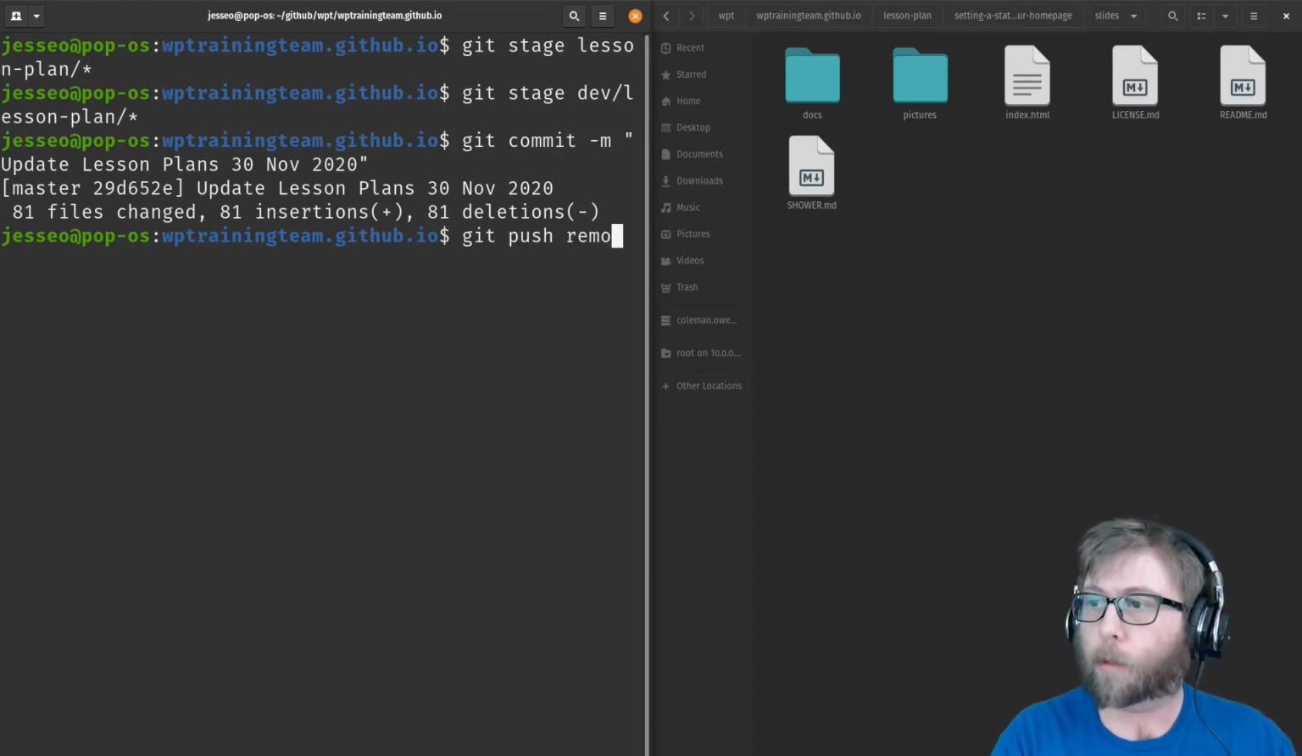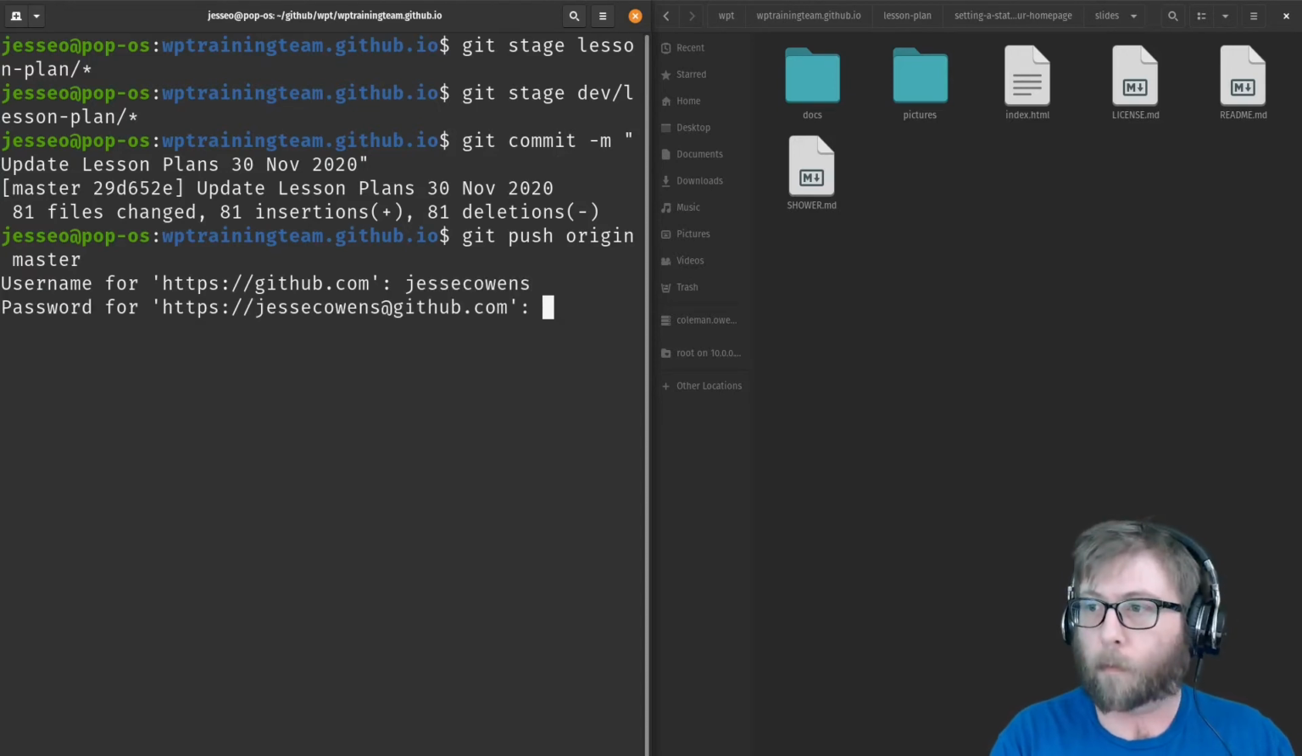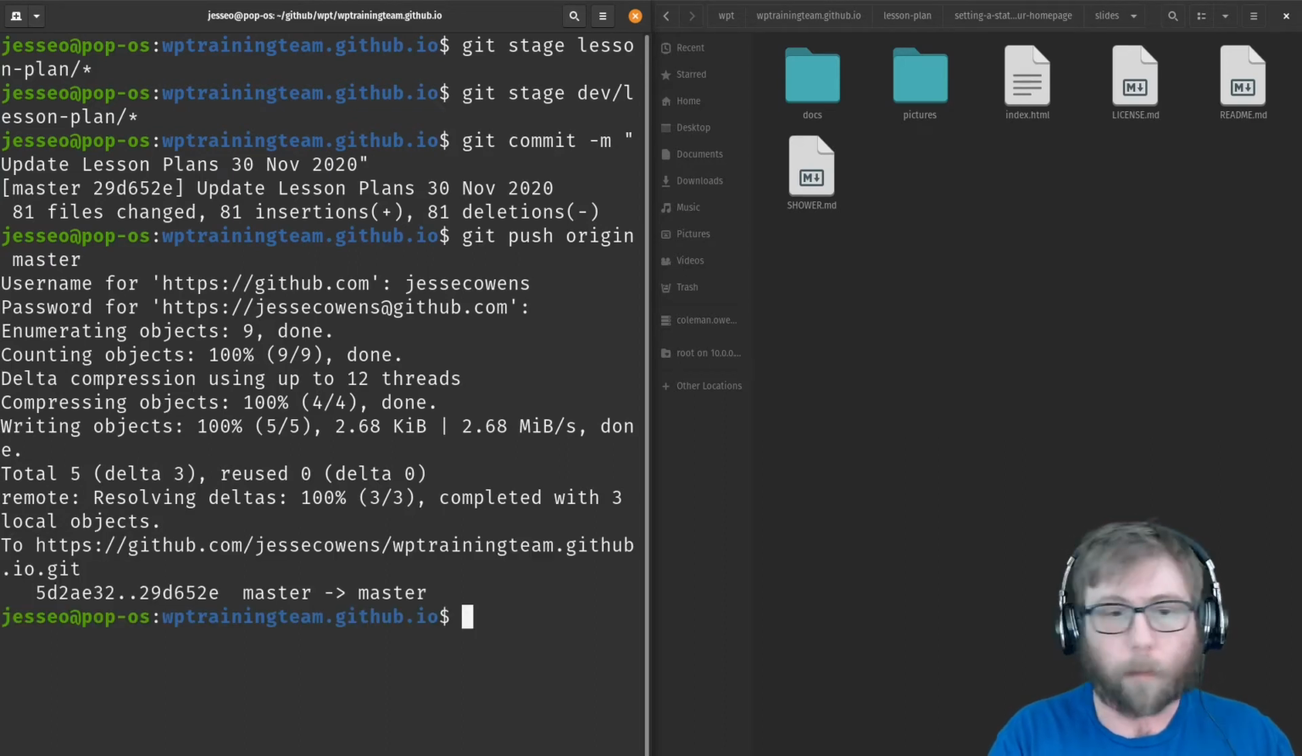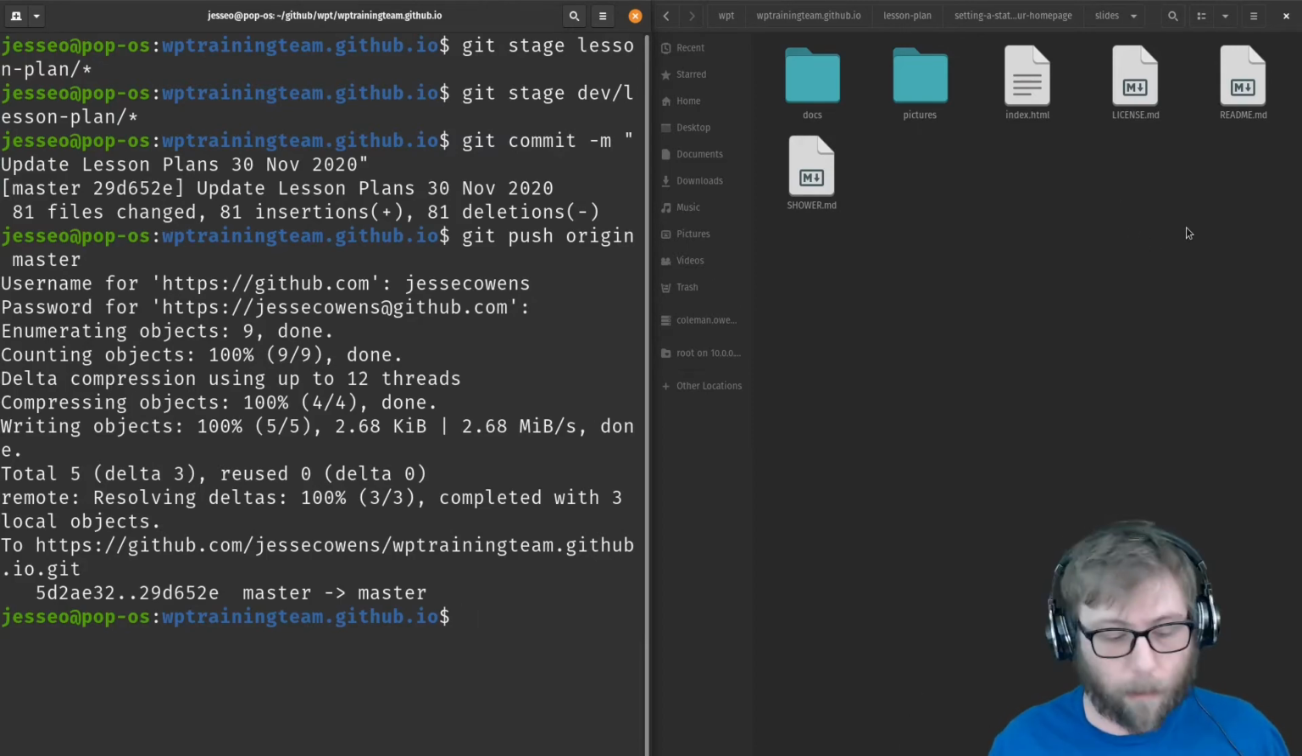I'm going to go ahead and push it to my fork. Git push origin master. All right. And then all that's left to do is go ahead and head back to GitHub and submit your pull request.